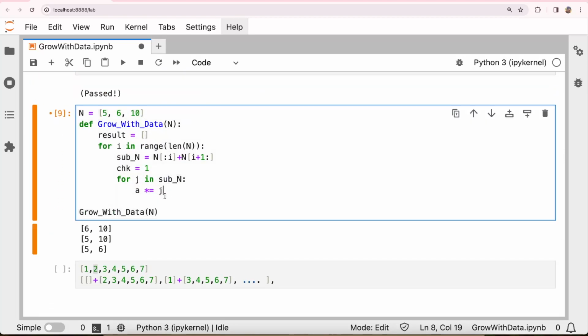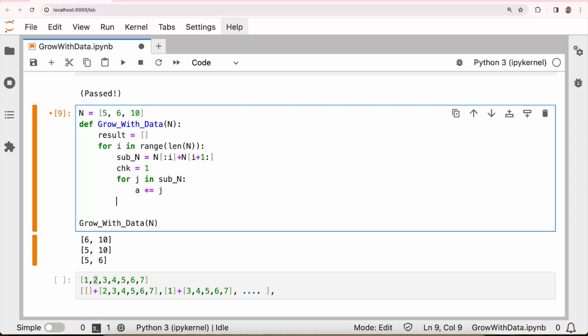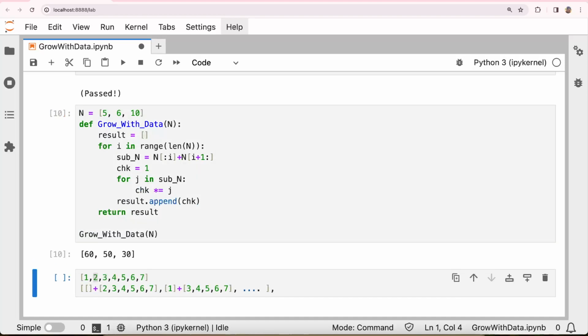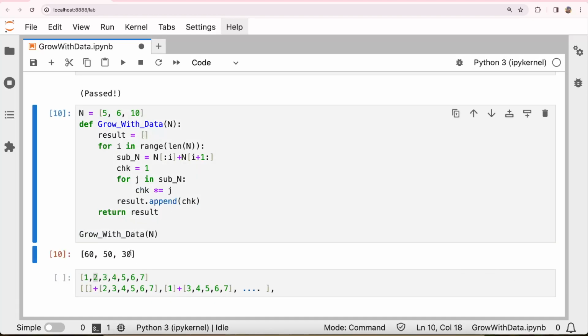And then we are going to append the result dot append. You just say check here, not wait. So we are going to append the check. Now you return result. So you get 60, 50, and 30.